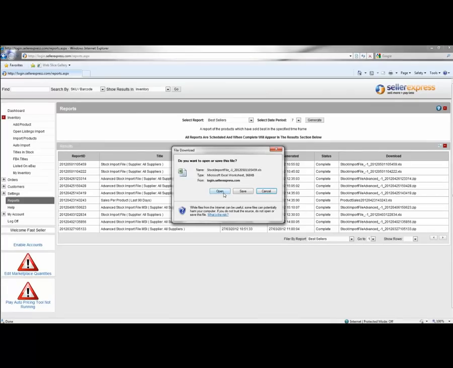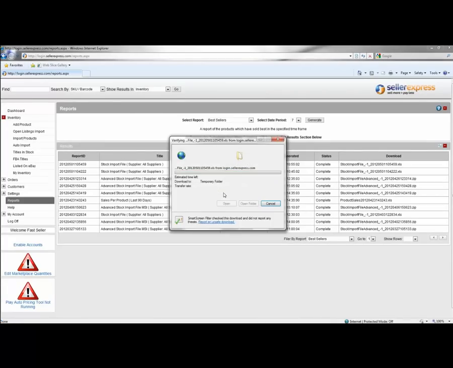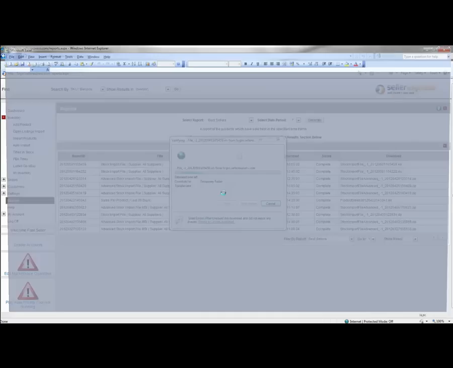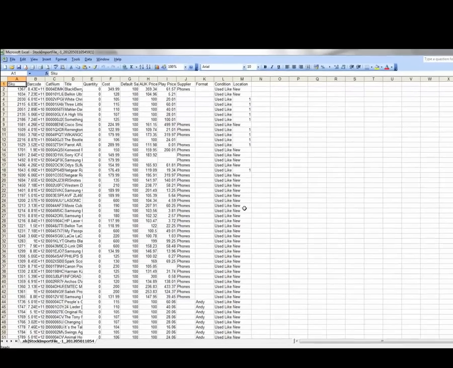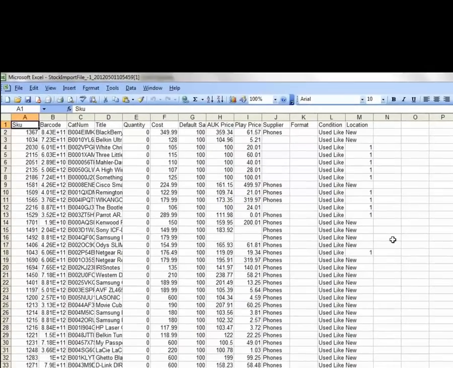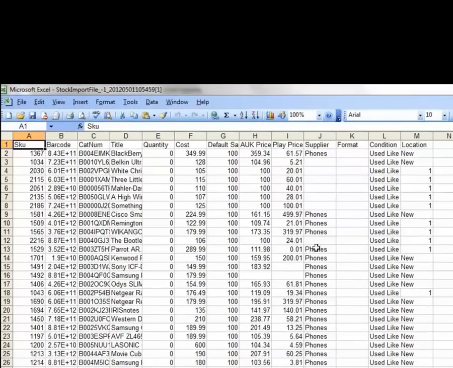The report will take a few minutes to generate, and once it is done, simply click on the report to download it. When we open the spreadsheet, you will see your stock listed. Along the top, you will see multiple columns, each of these linked to a field within the product page of SellerExpress. I won't go into any more detail on these, as you'll have worked with them in the past on the product page.